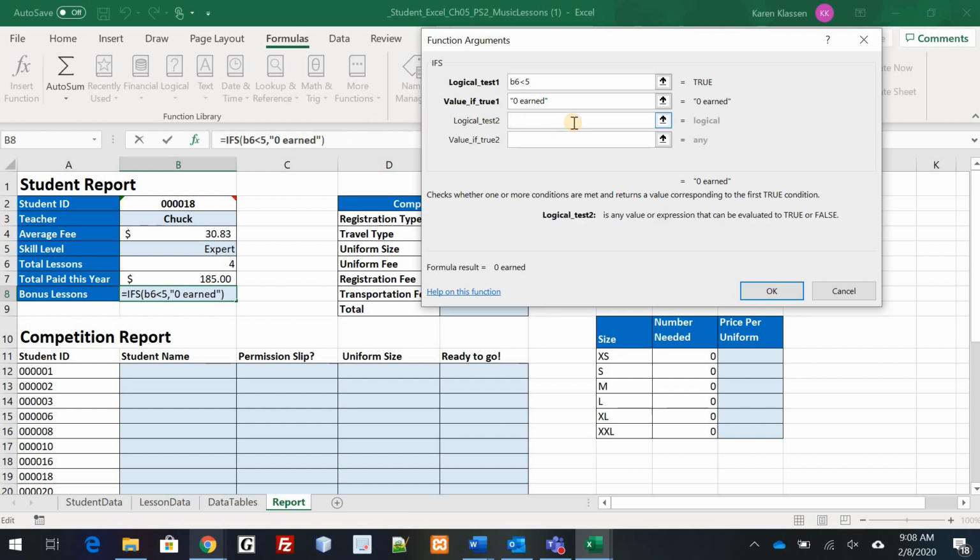All right, and then the next test is B6 is less than 10. It's 1 earned. And then the last one is B6 is greater than or equal to 10. You've got a scroll bar, so you have to scroll down to the true side of this one, and it's going to be 2 earned. Okay.